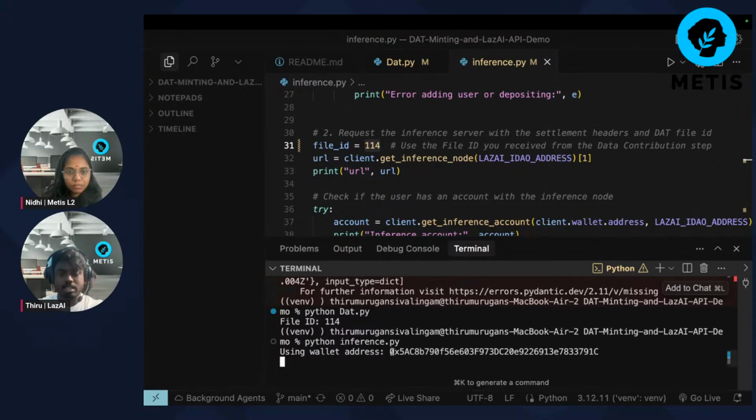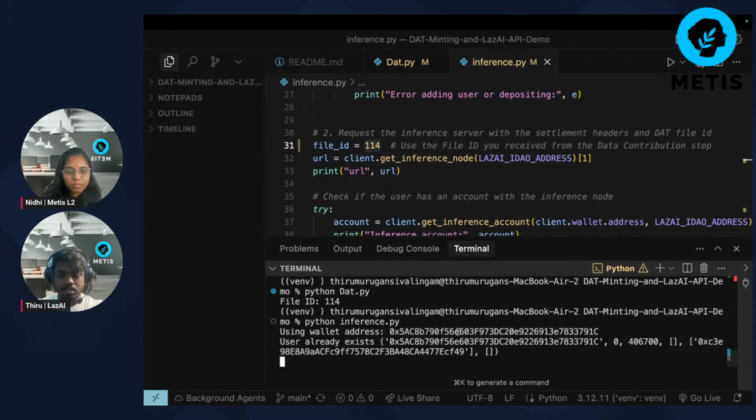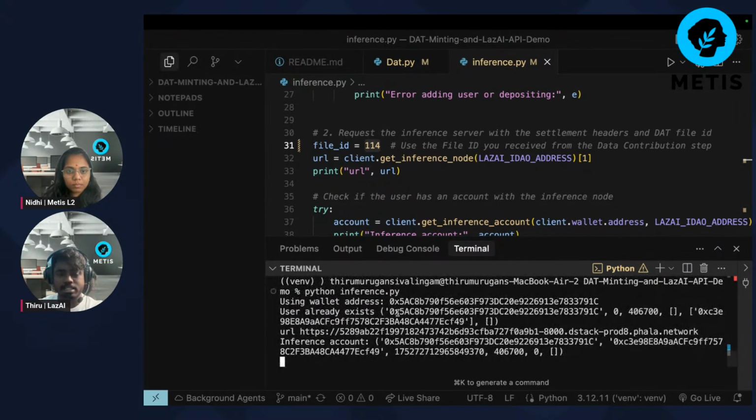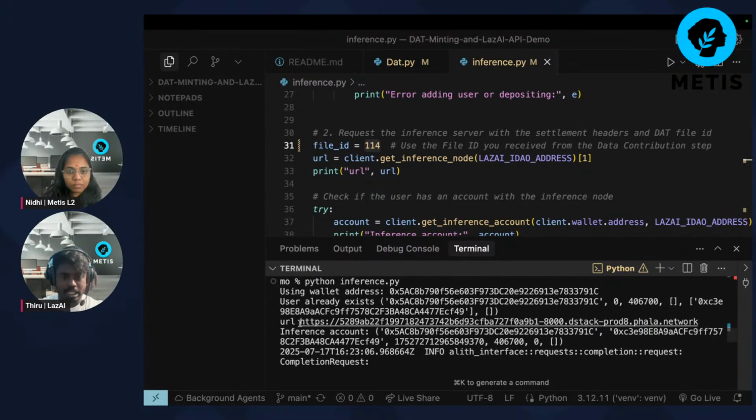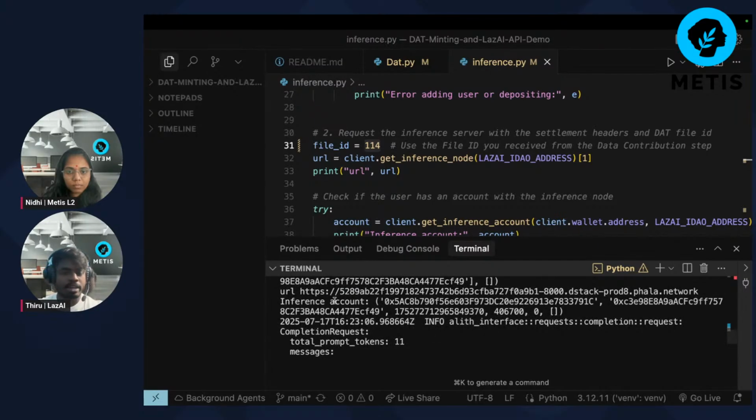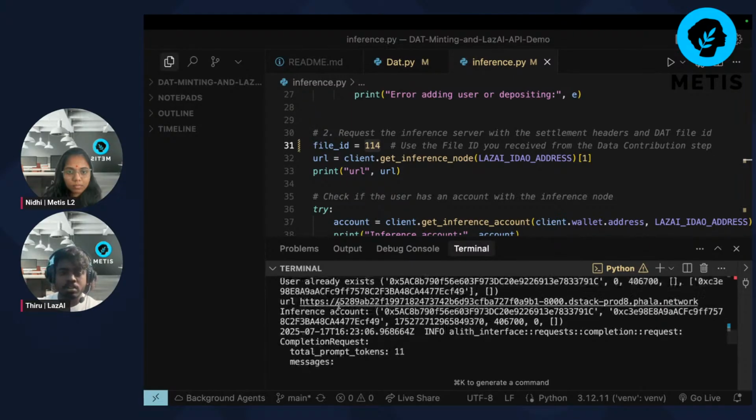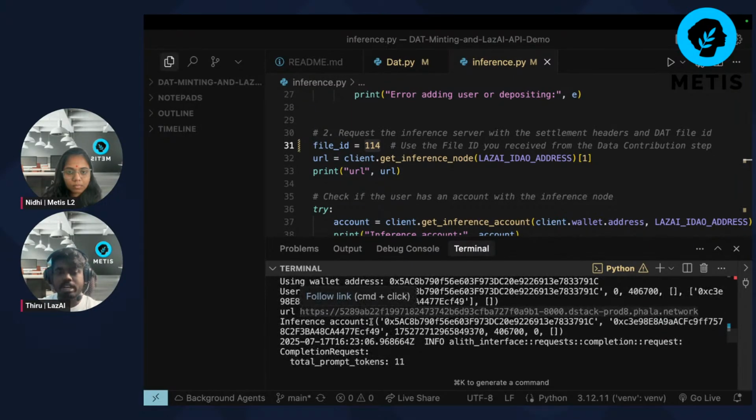So first it got my wallet address. Okay, my account already exists, I've used it previously. And you can see it has fetched the inference URL, which is the Fala.network. It is hosted in Fala.network, that's why you can see the domain over here. And we have the inference account, and this inference account shows we are in a list of accounts that have been enabled to do the inference query.